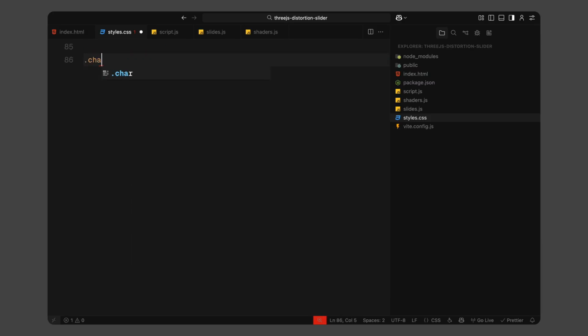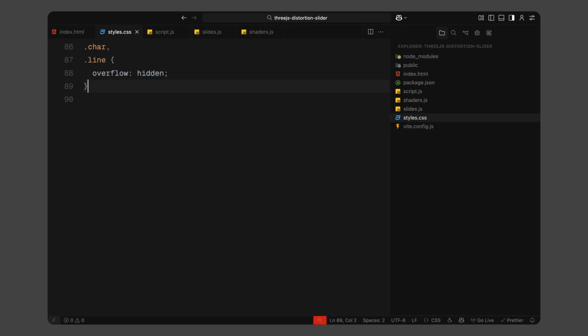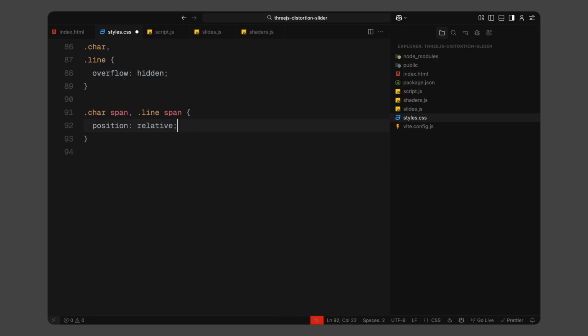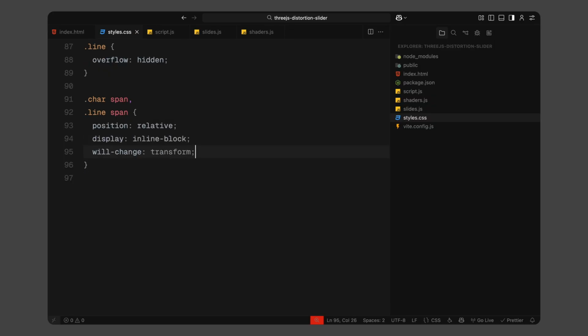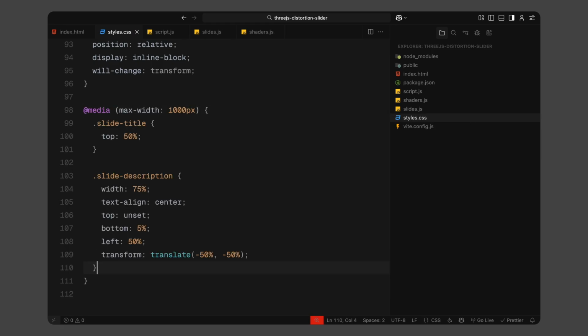Then for both characters and lines, I'll hide overflow so we can animate them cleanly in and out. And finally, the spans inside those characters and lines, we'll set them to inline block, enable will-change transform for performance, and make sure they're positioned relative so we can animate them smoothly. Lastly, I'll throw in a quick media query to adjust the layout on smaller screens. We'll tweak the title and description positions and widen the content for better legibility on mobile. And that's it for the styling.